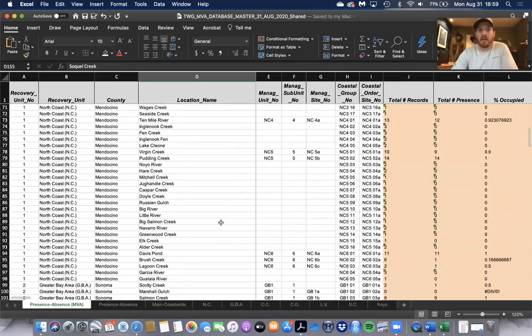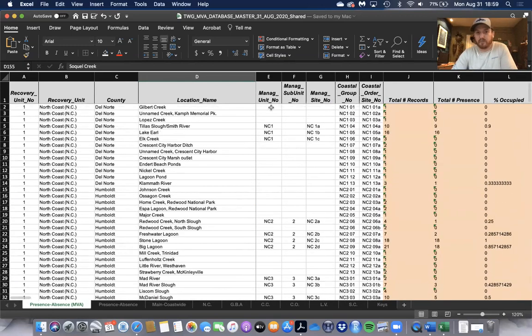Management units. These are all from the recovery plan: management unit number, management subunit number, management site number, and then coastal group number. These are the ones that we gave for the MVA, metapopulation viability analysis. So these have been adjusted for the new subunits or metapopulations that we slightly amended from the recovery unit.